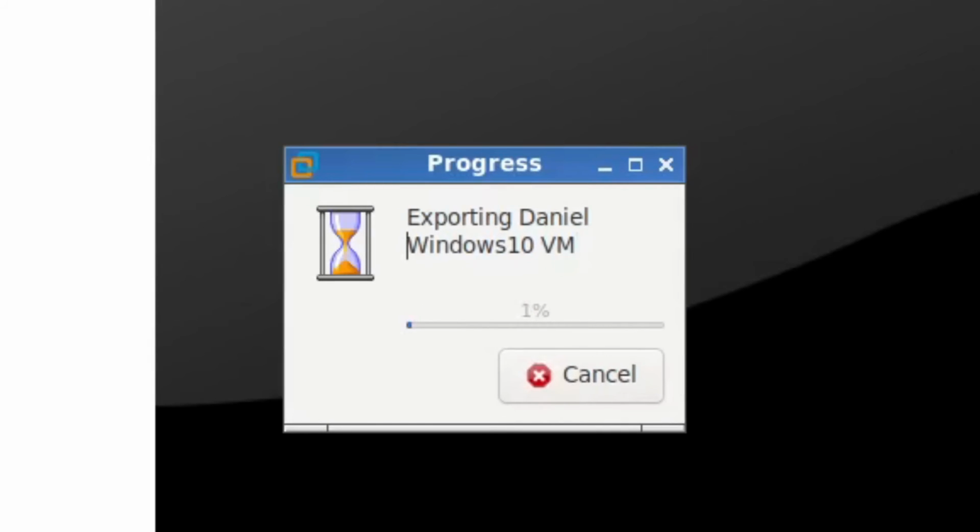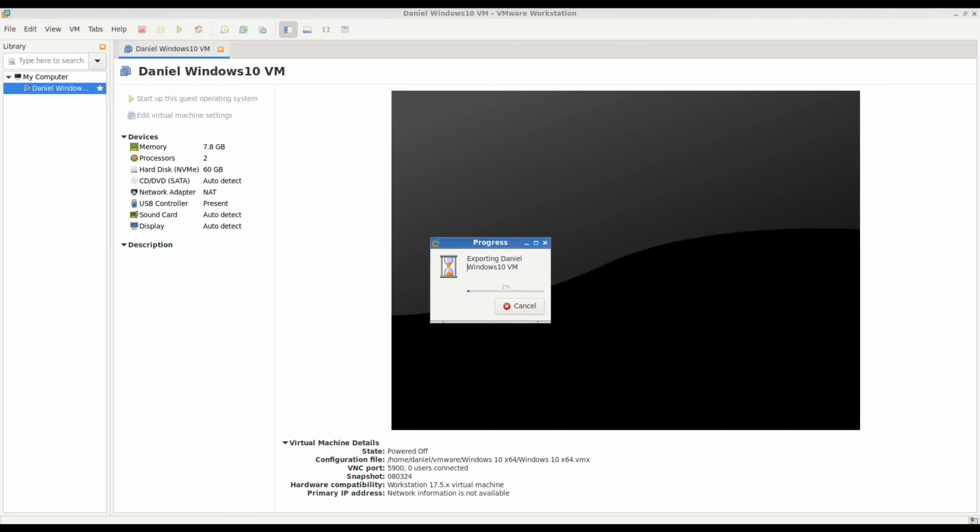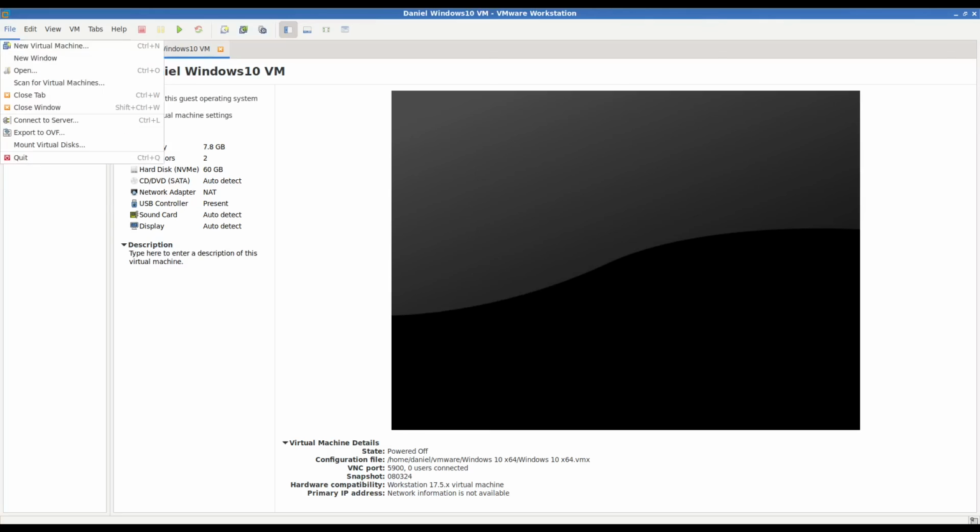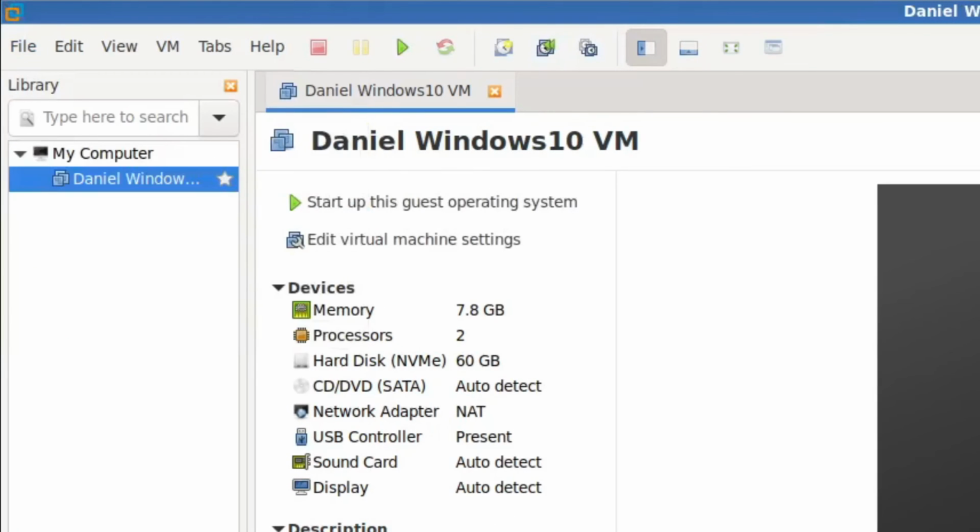Another thing you can do is just do this process and directly output the VM onto something like an external hard drive. That works too. And then you can have it on your other computer and just do the import process. I'll just cancel this. The import process is File, Open, and point it to the VM.